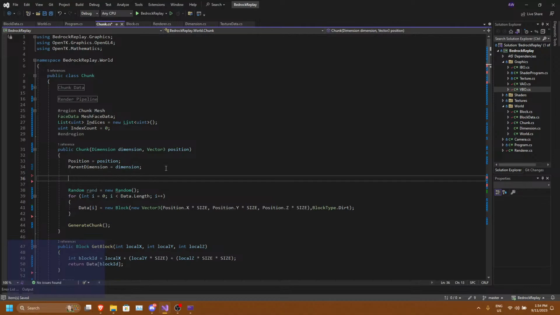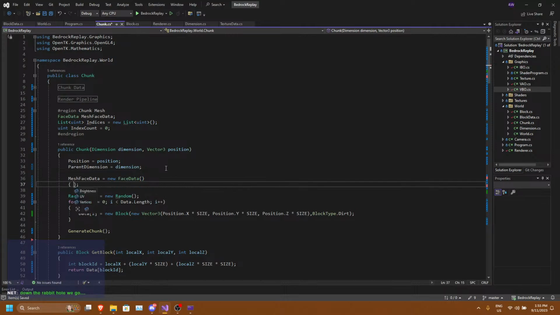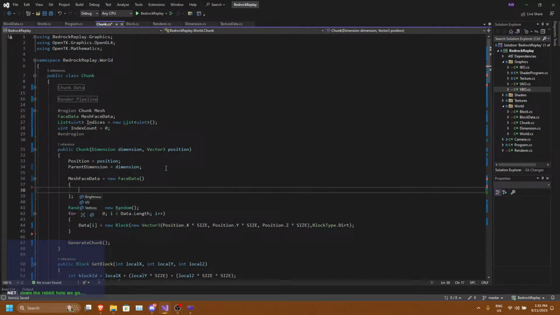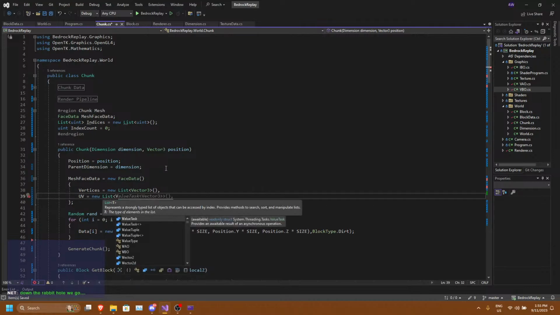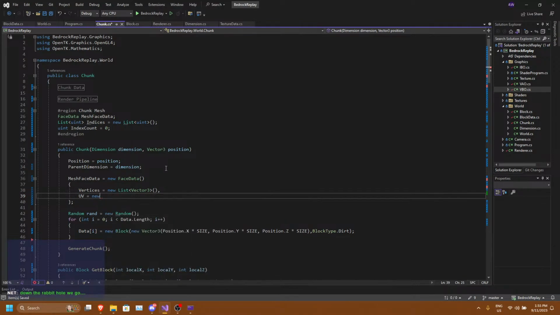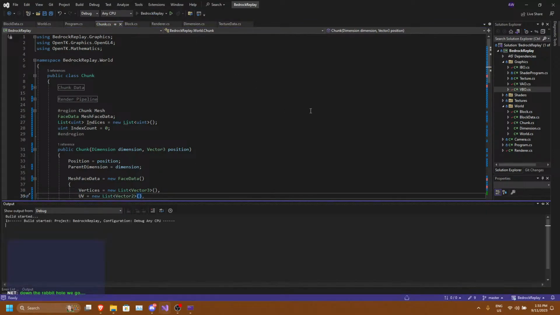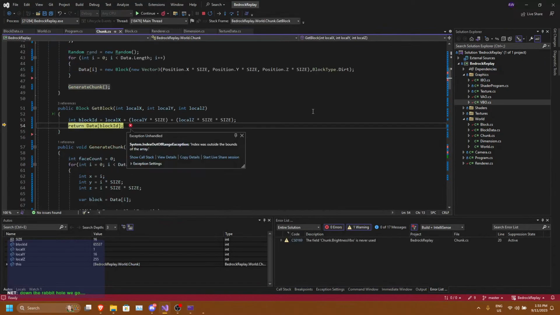Oh my gosh. Mesh face data, new face data, and then we just do vertices is a new list. No, we don't want brightness. We want UV is a new list. Wait, what was it again? Vector2. That's right. And hopefully this will work.